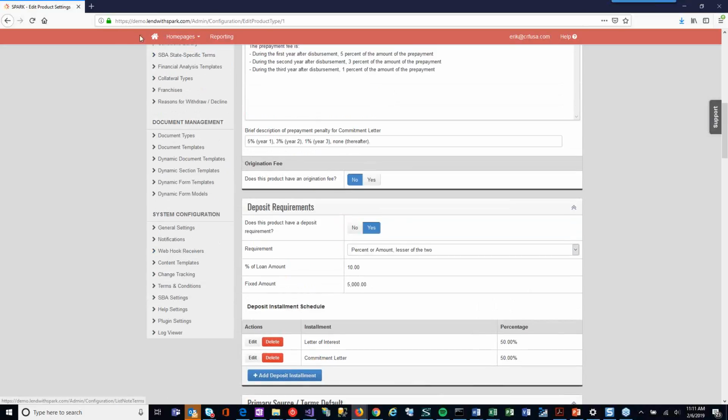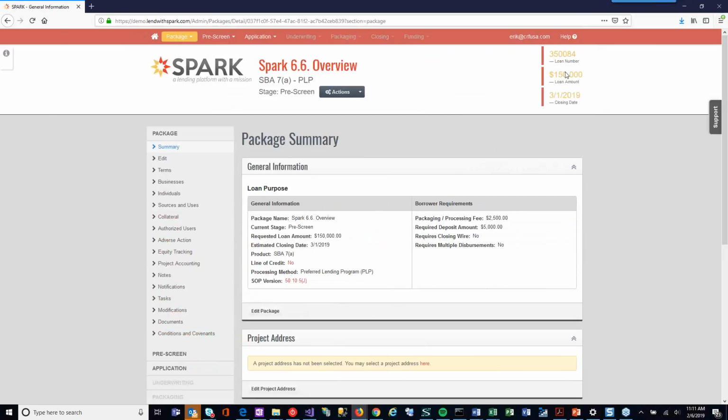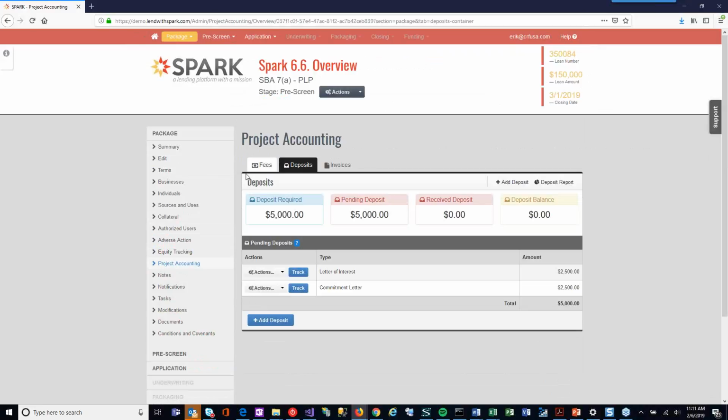So if I jump out to my demo loan here, you can see I've got a $150,000 loan, and I'm going to navigate down to project accounting, and I'm going to click on my deposits tab here. You can see my required deposit is $5,000. So if it had been a percent of loan amount, it would have been $15,000. But because I wanted the lesser of those two, it chose the $5,000. And then it took that $5,000 and divided it in half into my 2 installments.